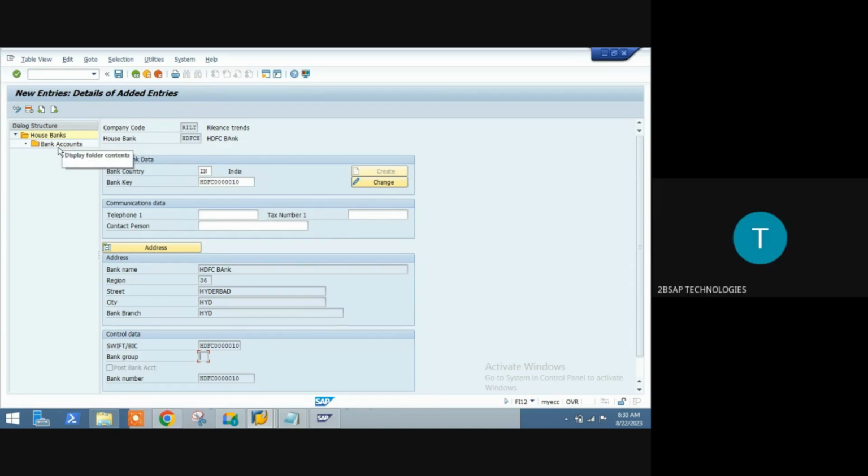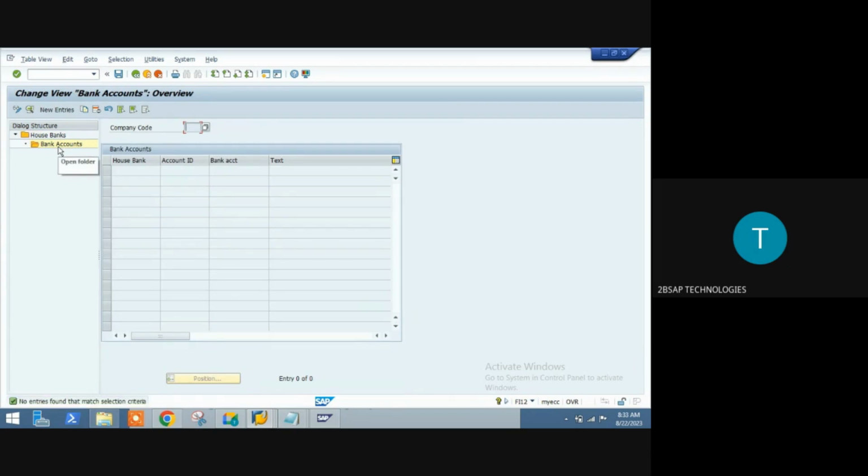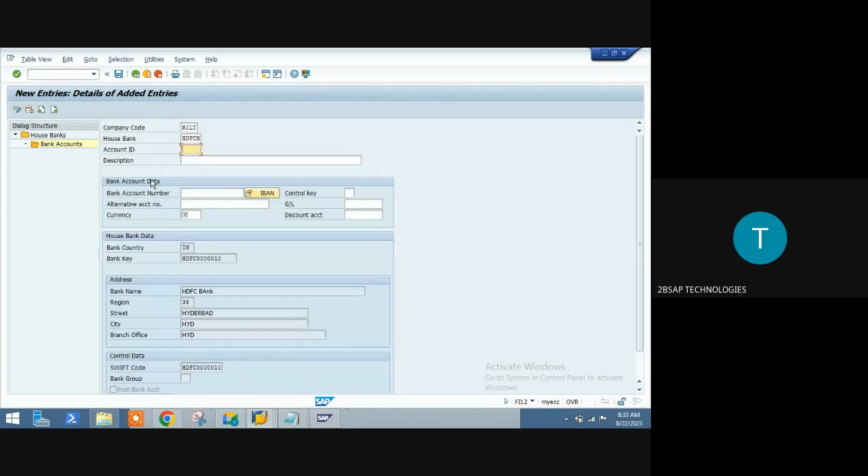Then next one is click on bank accounts. So this is just your main bank address information only. So now you are going to create your account. Click on bank accounts. Click on new entries. You can give your bank account number.